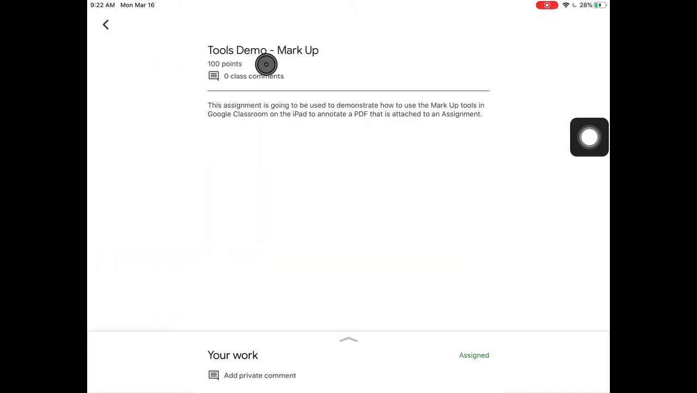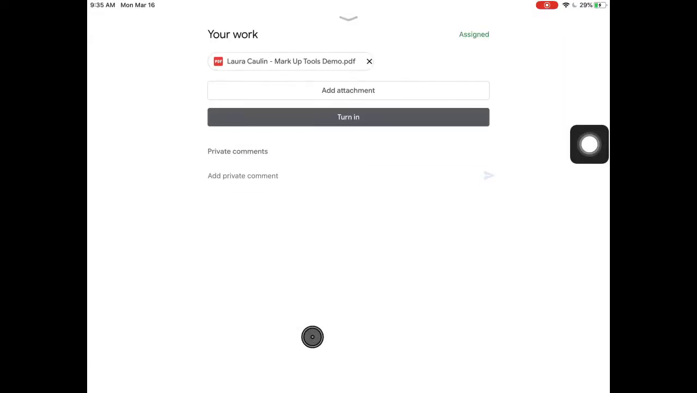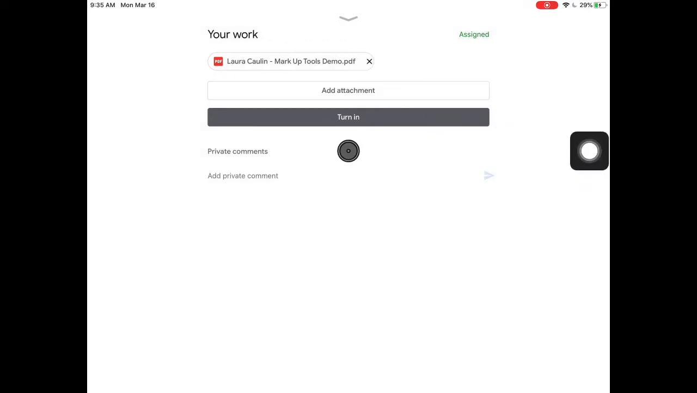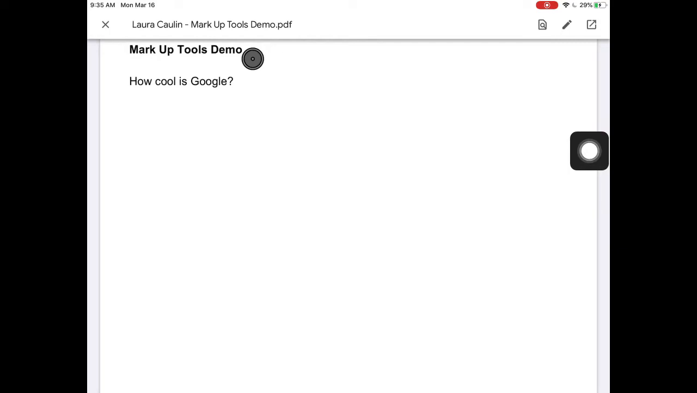Now, from here, there is a PDF that is attached to this assignment. In order to see that PDF, you're going to look in the Your Work section. If you look at the bottom of the screen, it says Your Work with a little arrow that points up. You're going to tap somewhere down in there, and it will open up your work. And then you will see hidden in there the file, the PDF. Mine says Laura Collin Markup Tools Demo, and it says PDF. It tells you what kind of file it is. In this case, it happens to be a PDF. So then you would just tap on the PDF, and it will open here.